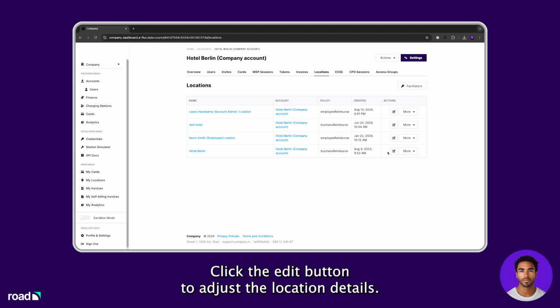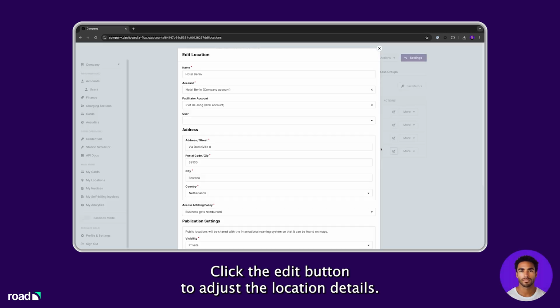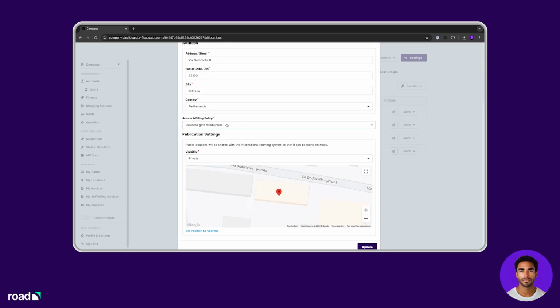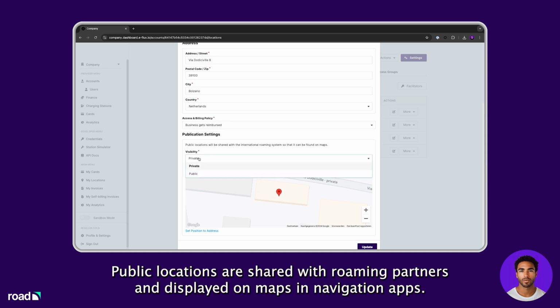Click the Edit button to adjust the location details. Here you can change the publication settings. Public locations are shared with roaming partners and displayed on maps in navigation apps.